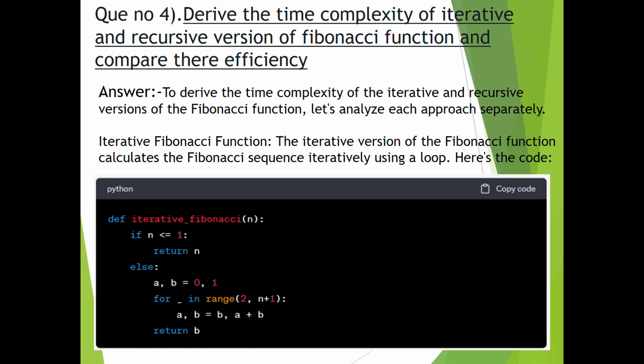Question number 4: derive the time complexity of the iterative and recursive versions of Fibonacci and compare their efficiency. Iterative: first of all we will see the iterative Fibonacci function. The iterative version of the Fibonacci function calculates the Fibonacci sequence iteratively using loops. This is the code. First of all, define an iterative Fibonacci function, passing the parameter n. Then this is a condition: if n is less than or equal to 1, then return n.